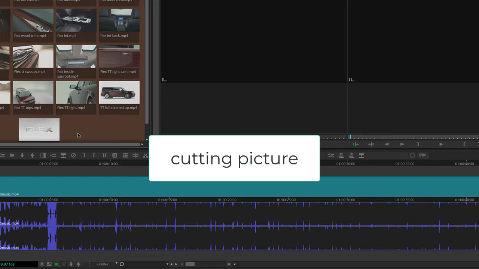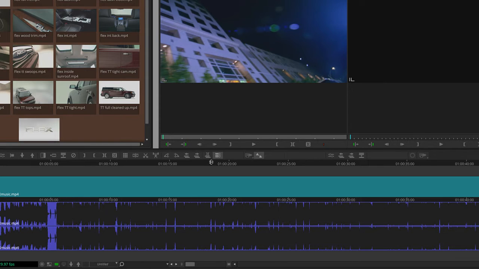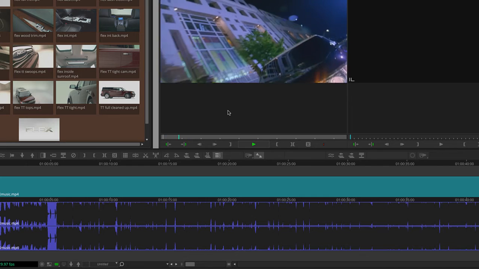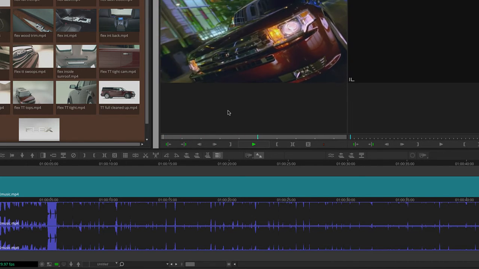So for starters, how does one start editing picture now? What I'm going to do is double click on the flex running, which has no number. It's a shot of the night sky. I'm going to hit play. The camera tilts down and reveals the flex car.